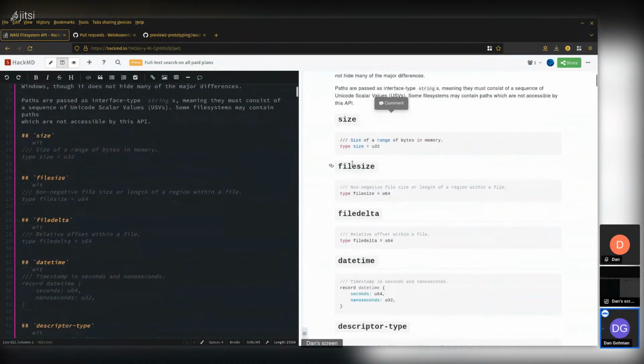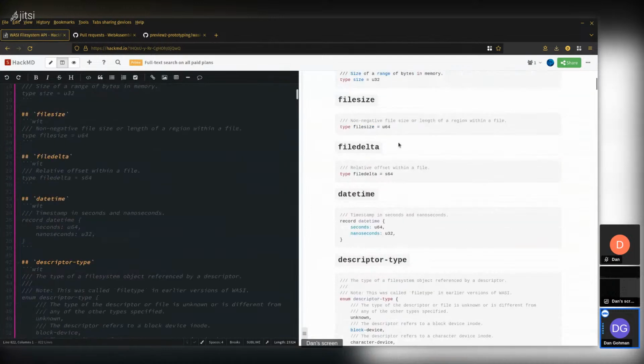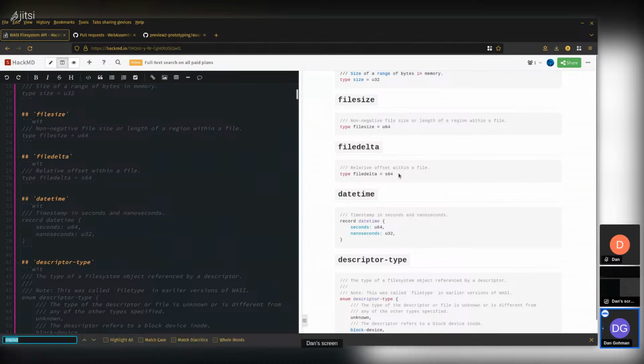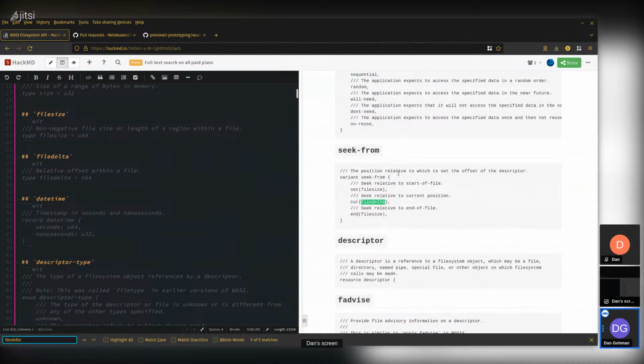File size is the type that we already have for U64. As I mentioned, 64 bits is enough for a file for anyone. You can quote me on that. File delta. This basically corresponds to off_t in POSIX, the offset within a file. I'm actually not even sure if we still use that. Oh, it's in seek-from. It's in the function called seek-from, although it turns out I'm going to be proposing to remove seek-from.